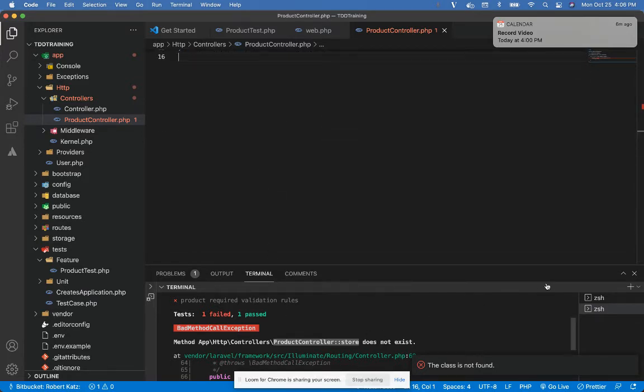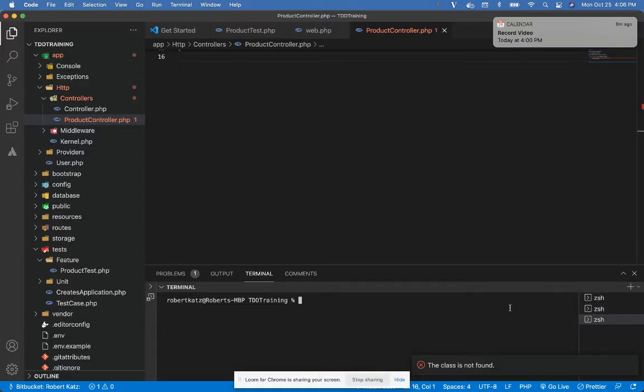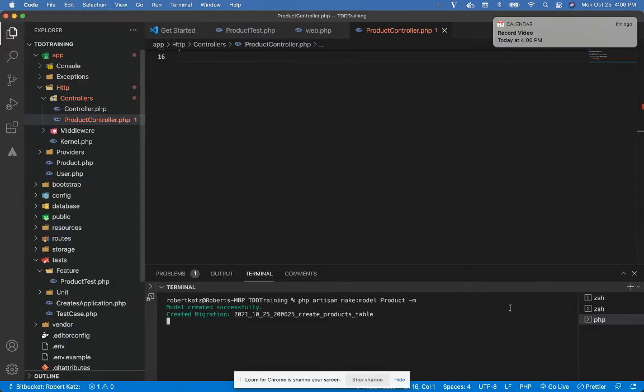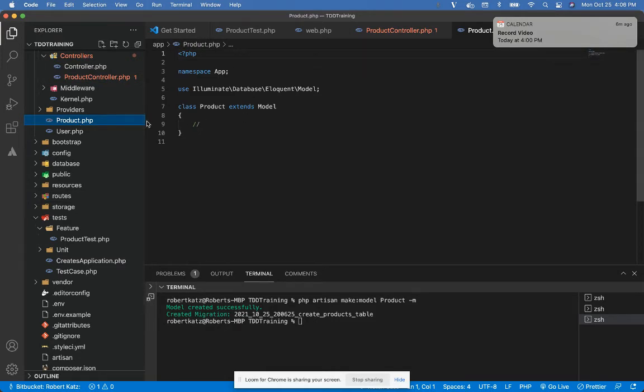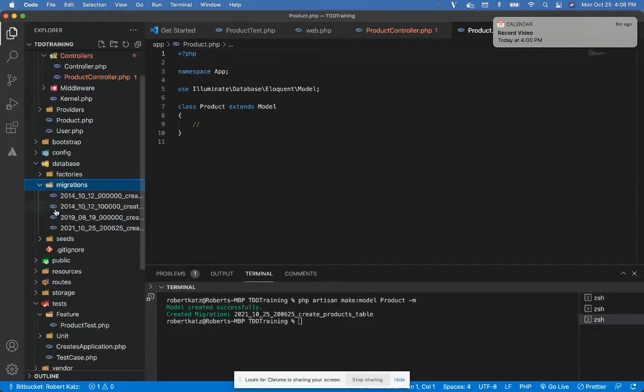So that's another artisan command. And with it, I'm going to add the M flag so we get a migration, because we're going to also need to create the script to create the database table. So I added two things. We got our product controller already. And if we go down to here, we have our product class, which is our model that I was looking for in that error. And then under databases, we have our migration, which is this one here.